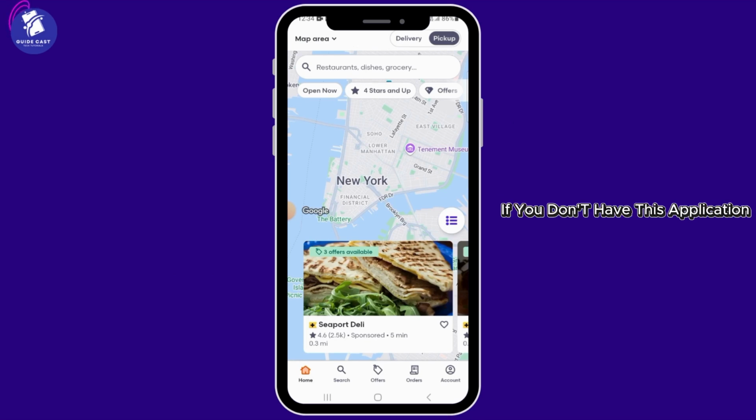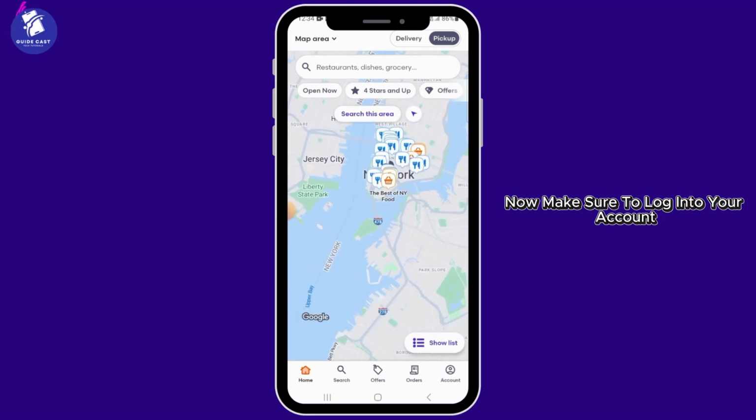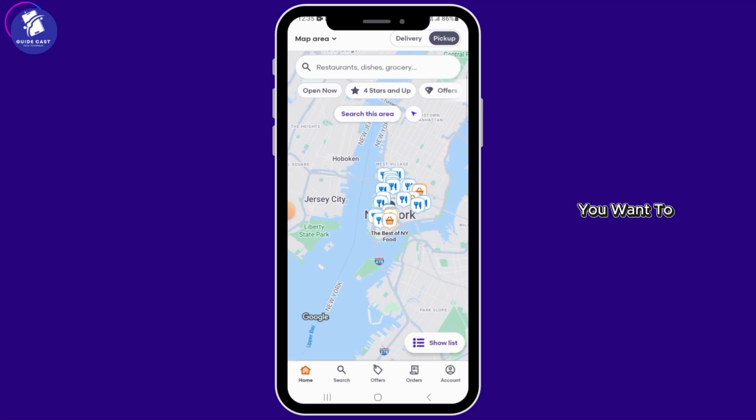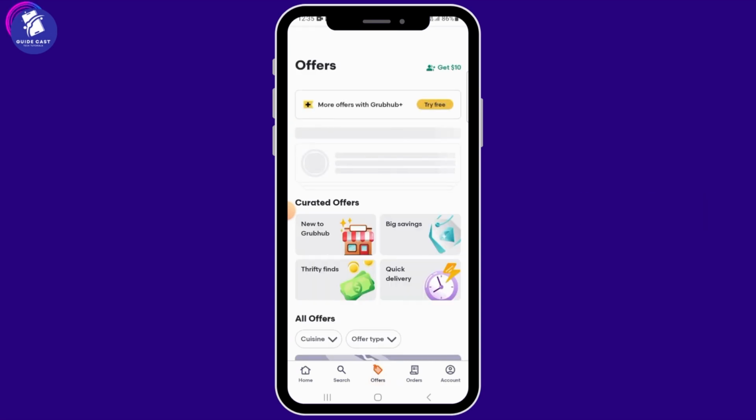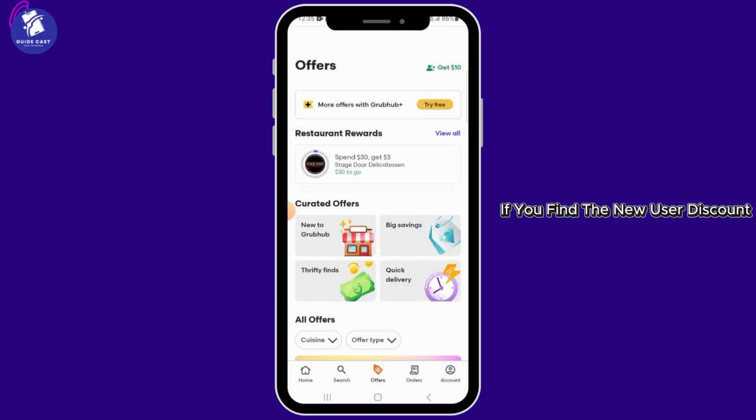If you don't have this application, you can head over to Play Store or App Store to download this. Now, make sure to log into your account. Once you have been logged in, you want to first check if you qualify for a new user discount. For that, you can tap on the offers option. If you find the new user discount, you simply want to get that offer.